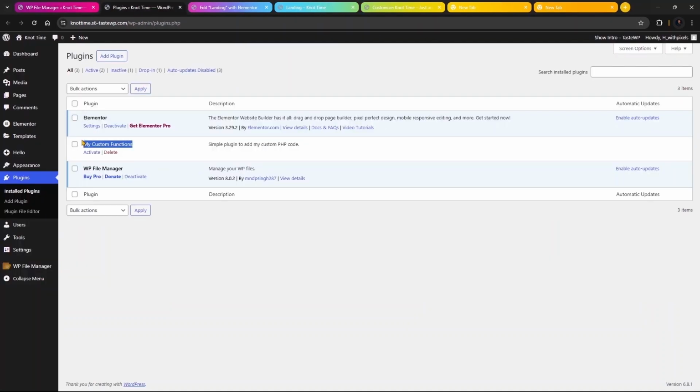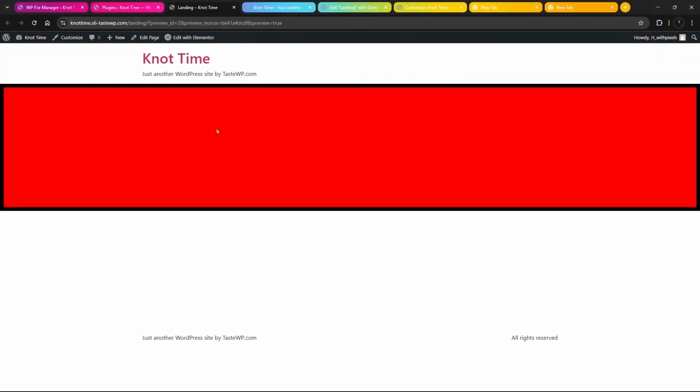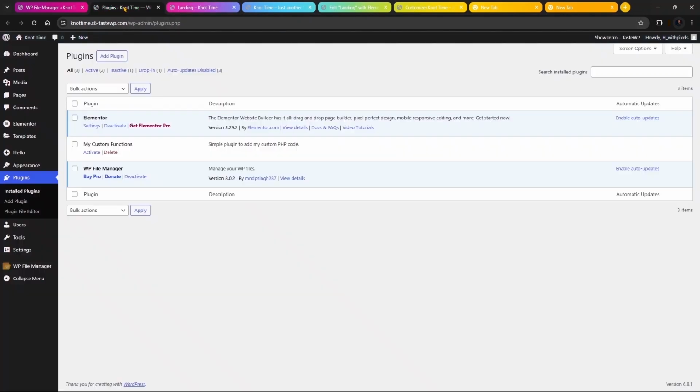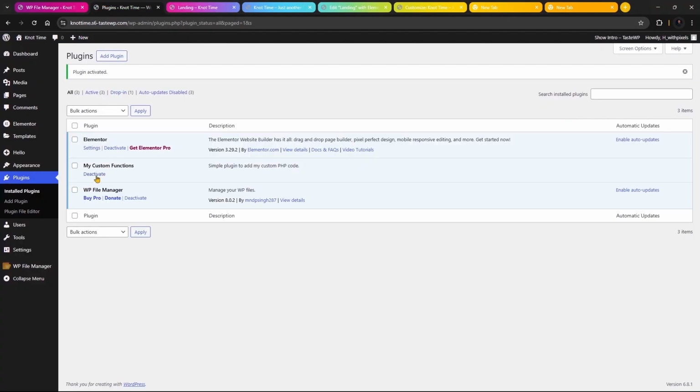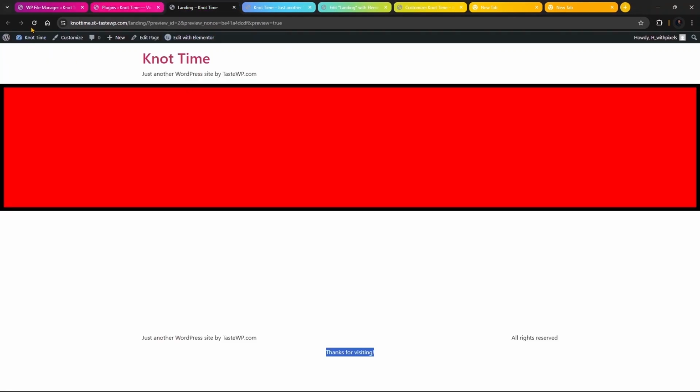Voila. Now this code will not run unless I activate my plugin. Let's view this page instead. This page, let's reload that. You can see that there's nothing below here. Now, if I activate that and reload this, you can see we have thanks for visiting, right? If I deactivate that and I reload this, it is gone. So your code will only run once you activate the plugin, right? So this is by far my favorite method.